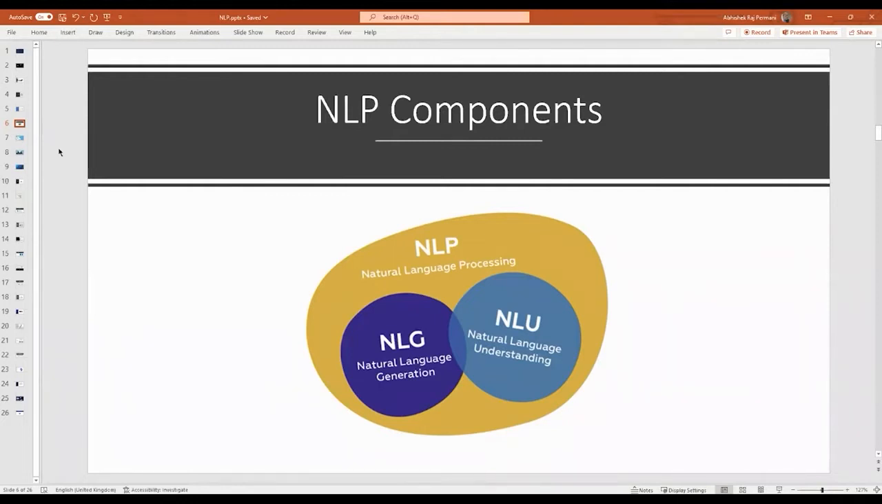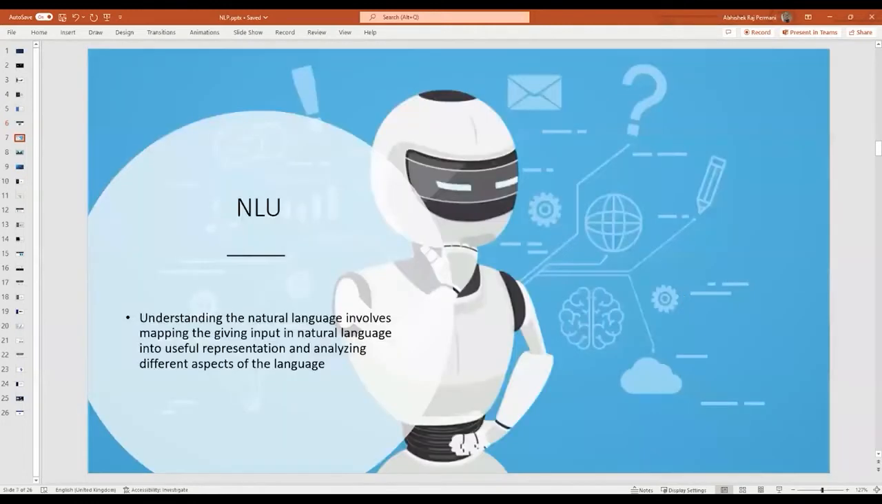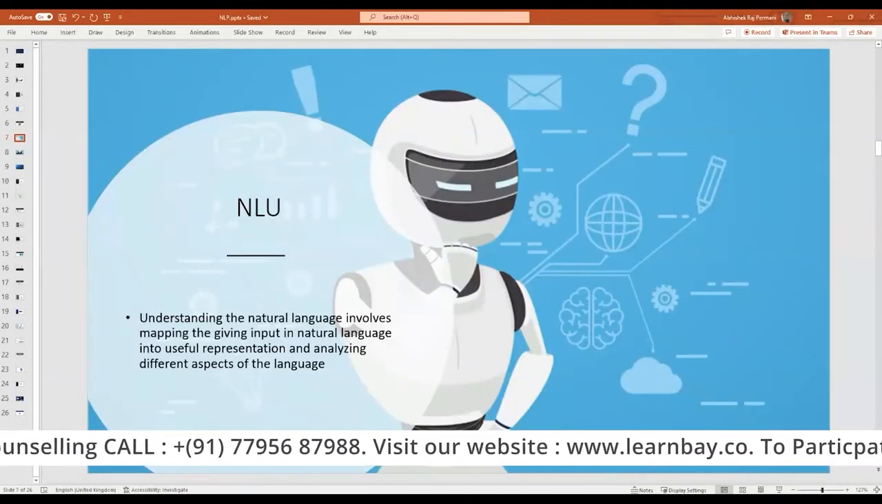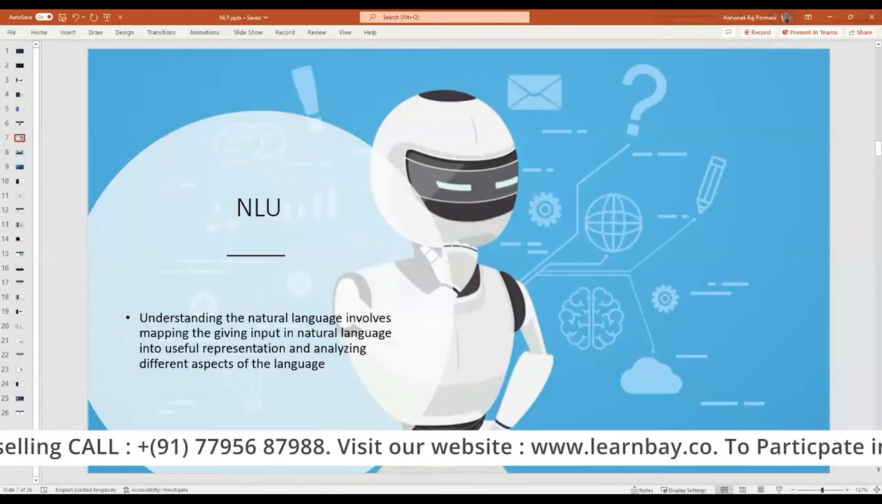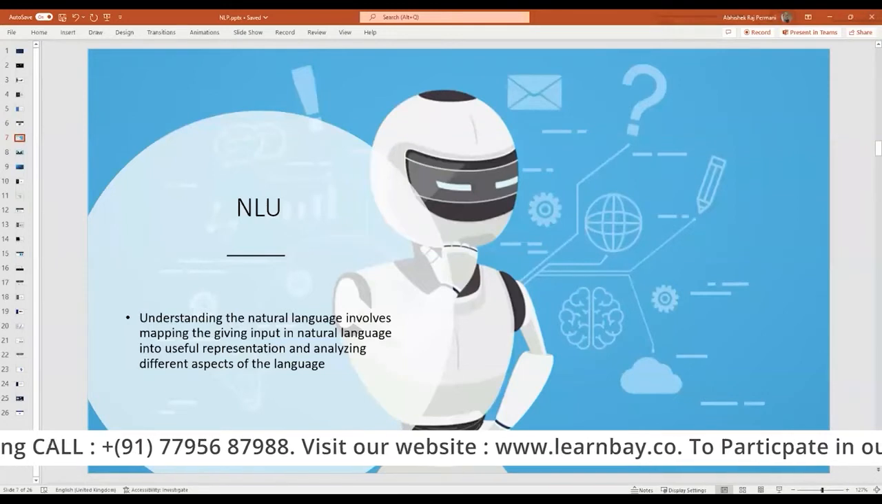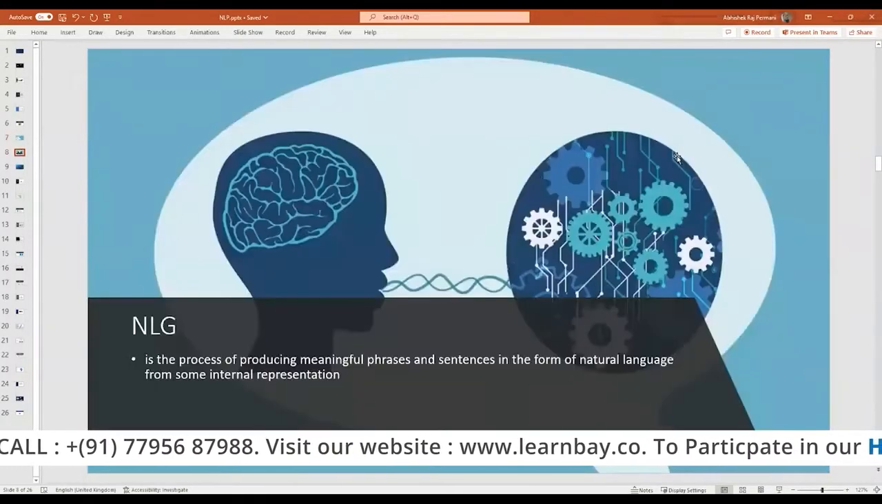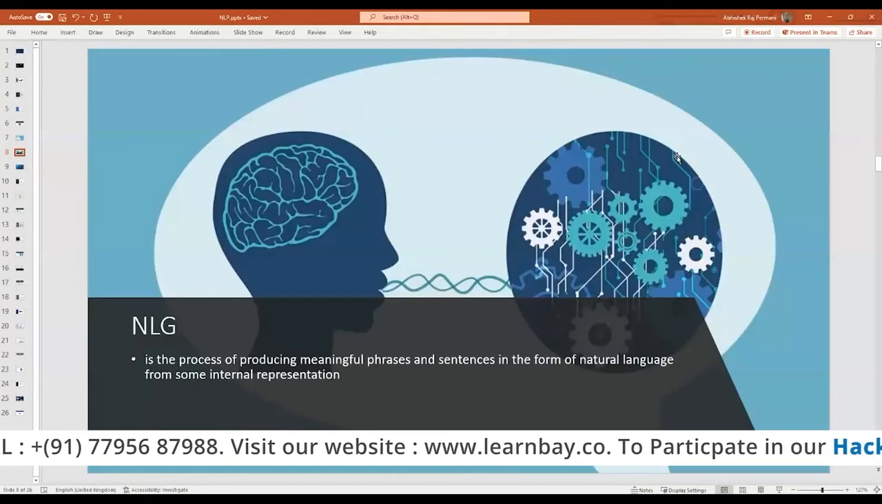Okay, cool. Now let's see the components of NLP. NLP basically consists of two components. One is NLG and the other is NLU. NLG is natural language generation, and NLU is natural language understanding. Understanding the natural language involves mapping the given input in natural language into a useful representation and analyzing different aspects of the language. We'll see what it exactly means in the form of code and everything.